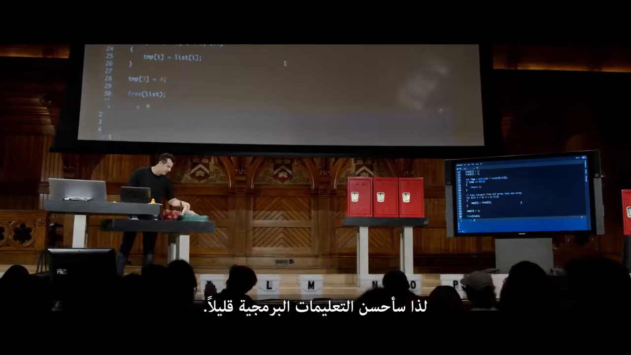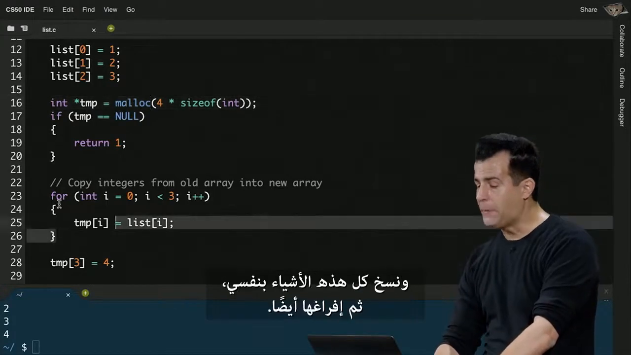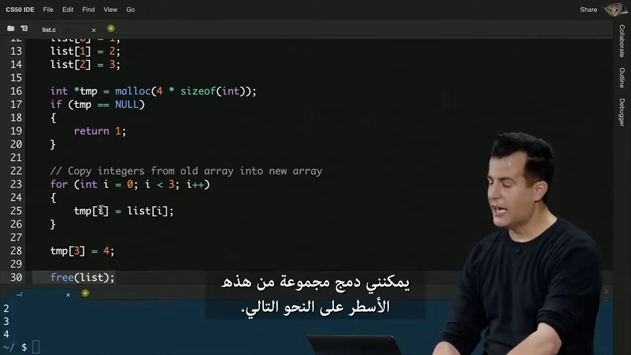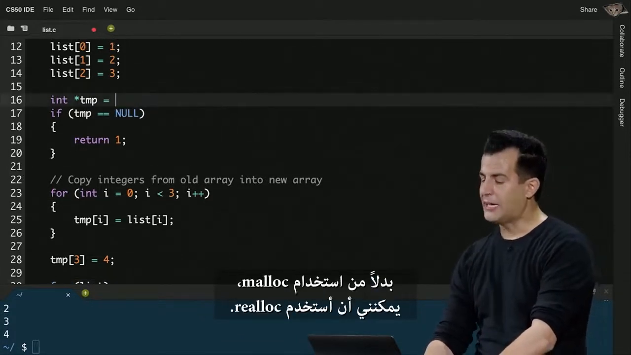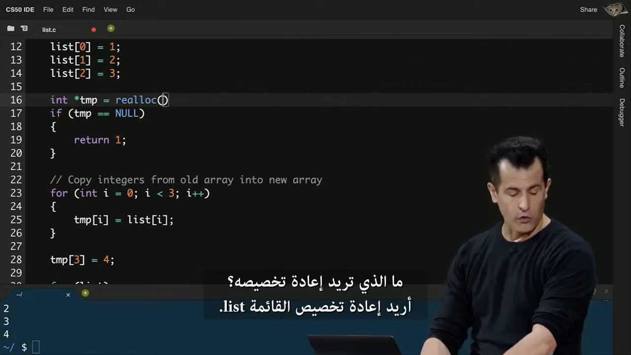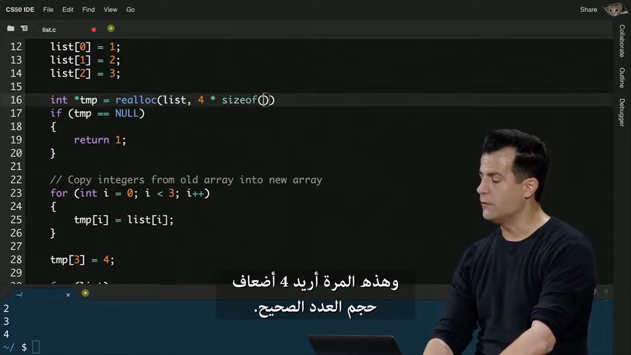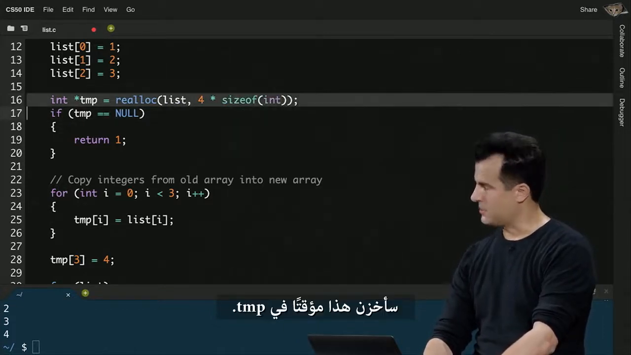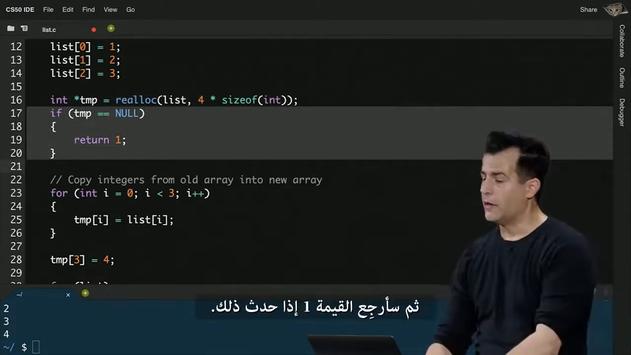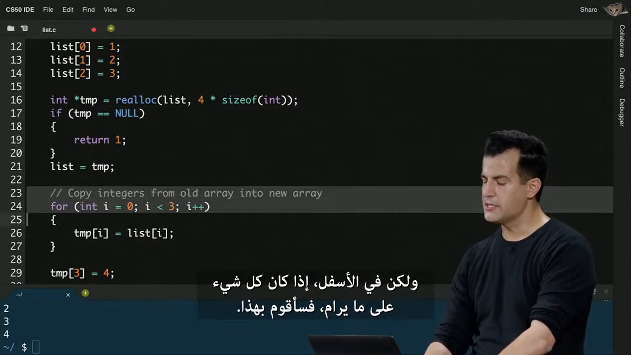So let me go ahead and clean this up just a little bit. It turns out that I don't have to allocate more memory myself, copy all of these things myself, and then also free it. I can consolidate a bunch of these lines as follows. Instead of using malloc, I can actually say realloc, which, as the name suggests, reallocates a chunk of memory. What do you want to reallocate? Well, I want to reallocate the list. And this time, I want to do 4 times size of an int. I'm going to store this in temp temporarily. I'm going to make sure that nothing went wrong, as by checking for null, which just means, hey, you might be out of memory. And then I'm going to return if so. But down here, if all is well, I'm going to go ahead and do this. And watch this.